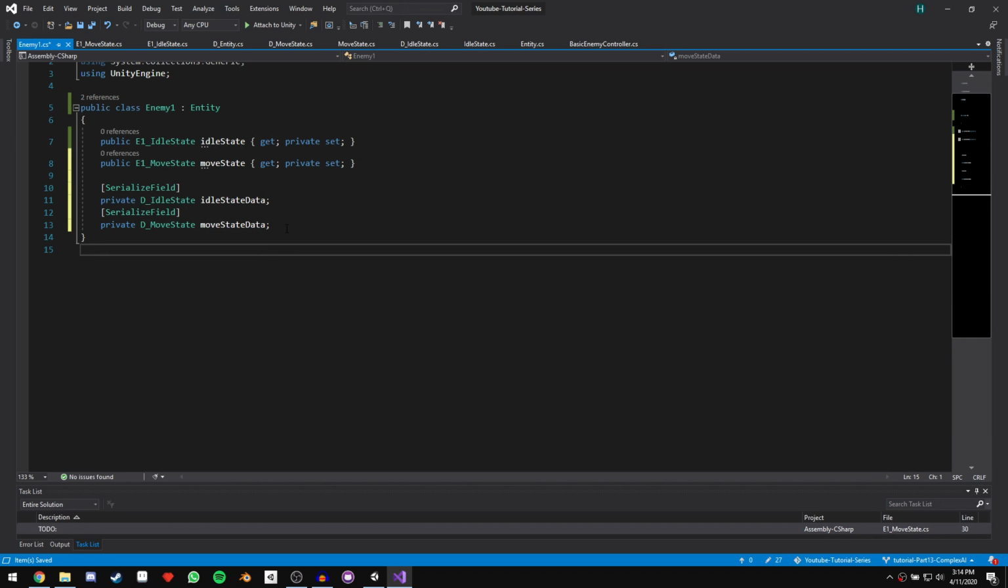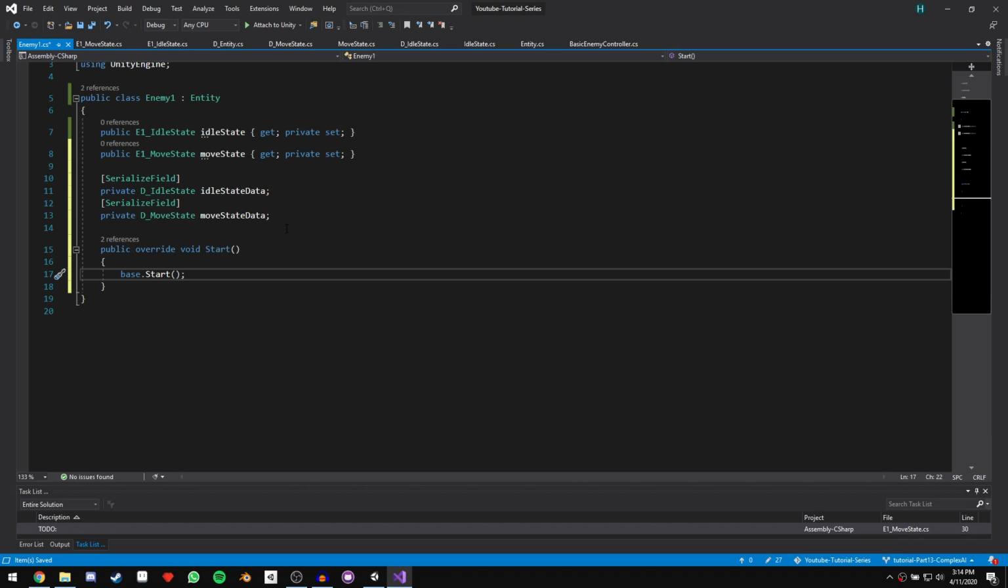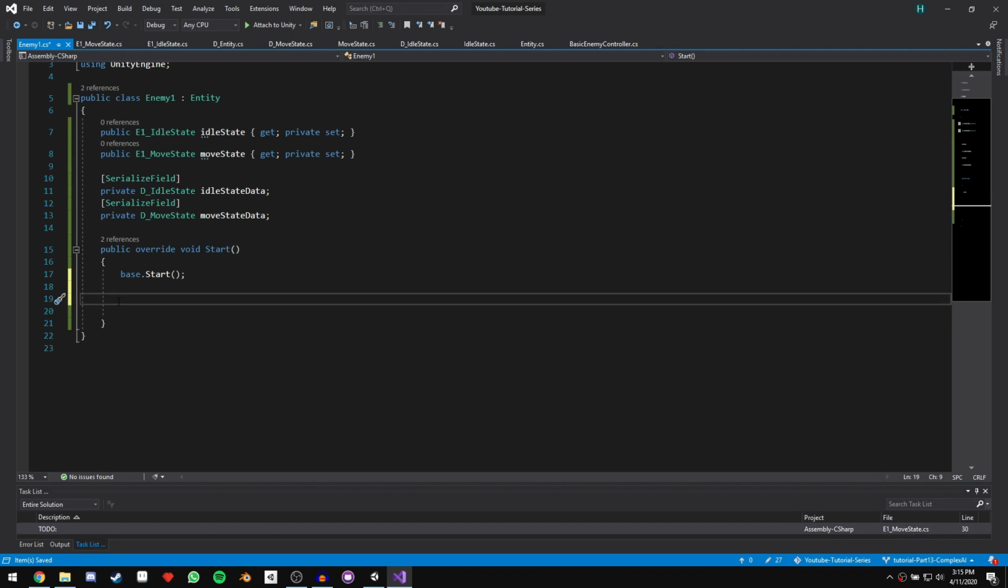Now next, we need to override our start function. So we'll say public override start. And in the start function, we now need to create the objects for these states. So let's start off by creating our move state object, seeing as we haven't actually done the E1 idle state code yet. So we'll say move state equals a new E1 underscore move state. And to the constructor, we pass this as the entity, state machine as the state machine, and the animation Boolean name is just going to be move. And you'll see how this comes into play in just a second.